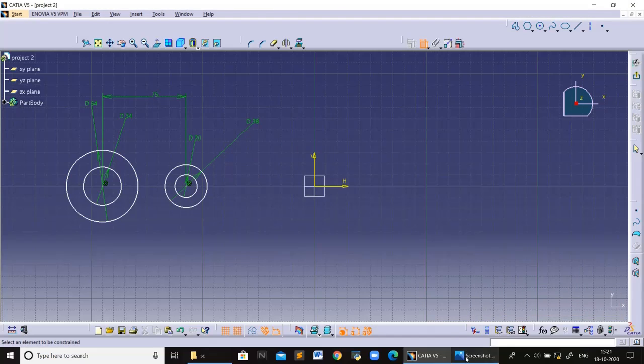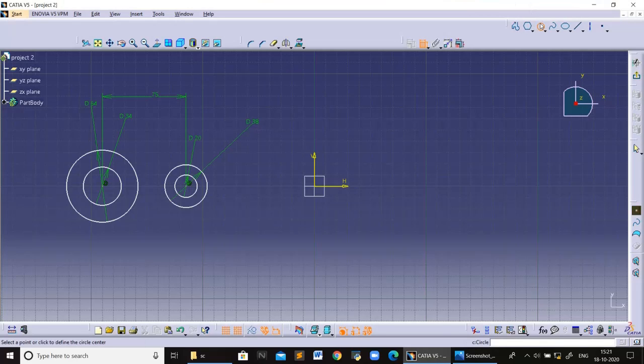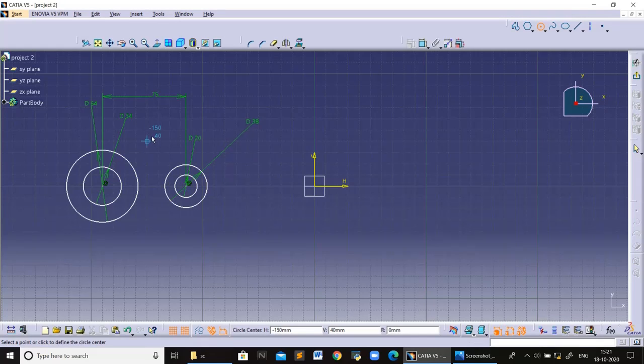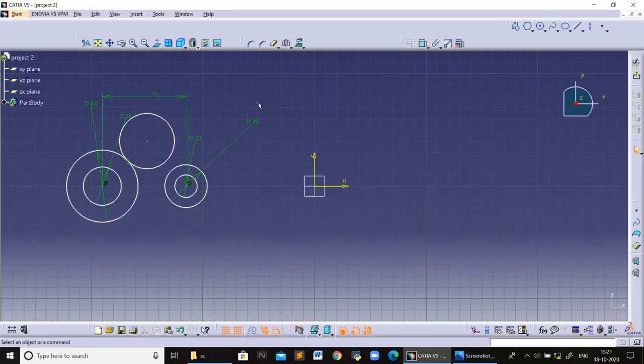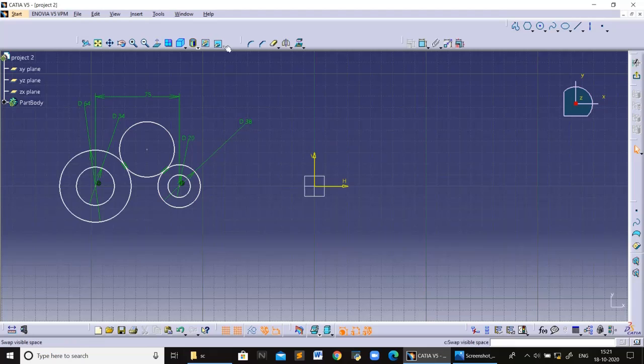Now the next step is to draw these 2 arcs between the circles. To draw these arcs, draw a circle like this. Make sure it is tangent from one side, select the circle and the second circle like this, and select the constraint defined box and make it tangent from the other side also. Now select quick trim and trim like this.